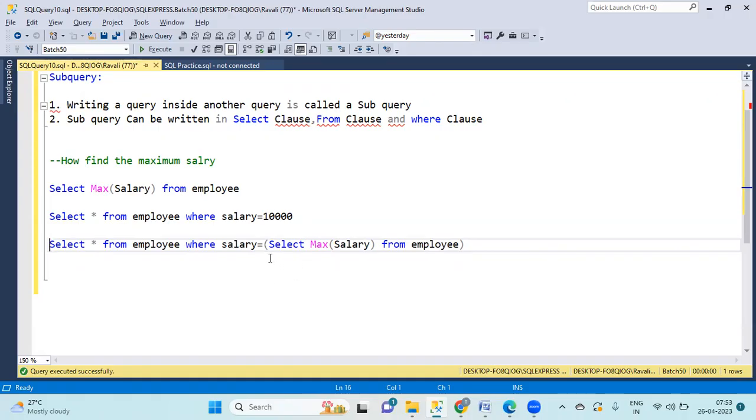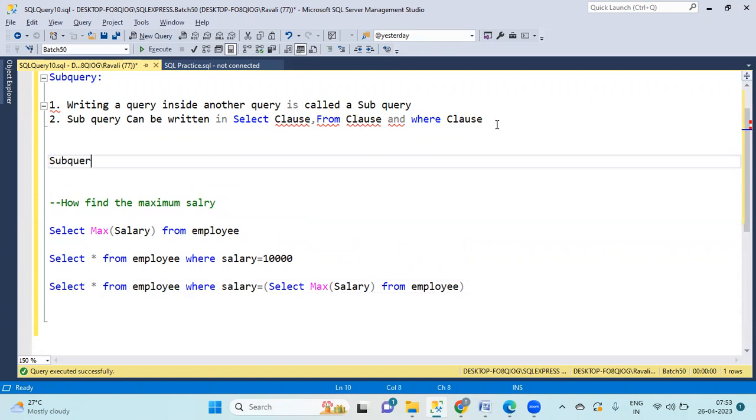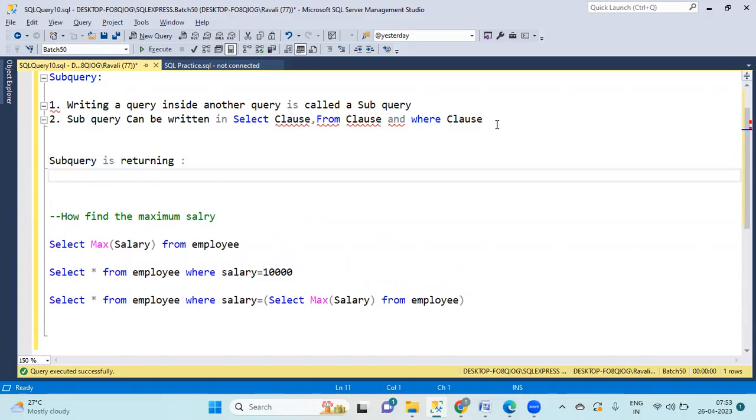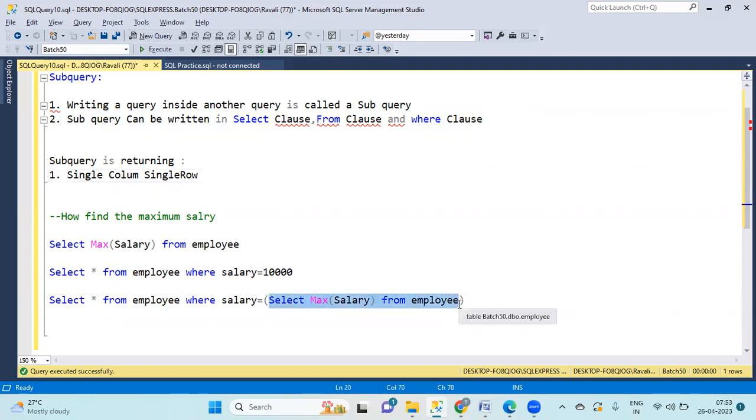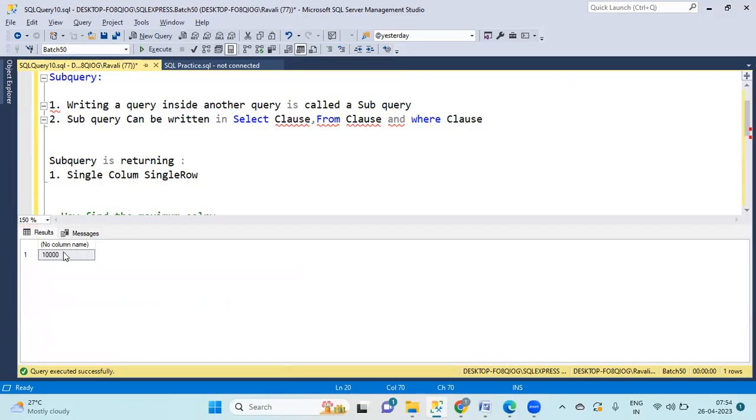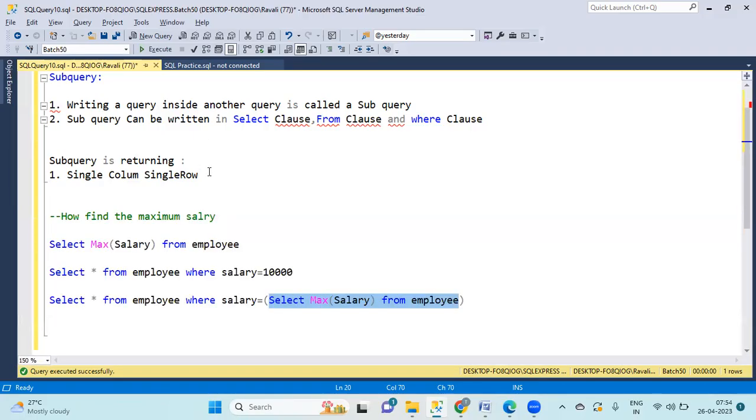But here, guys, the thing you need to remember is what the subquery is returning: a single column, single row. The equals operator supports how many values at a time? Only one value. If the subquery returns more than one value, it will fail, so you need to use a different operator. Here it is single row, single column only.